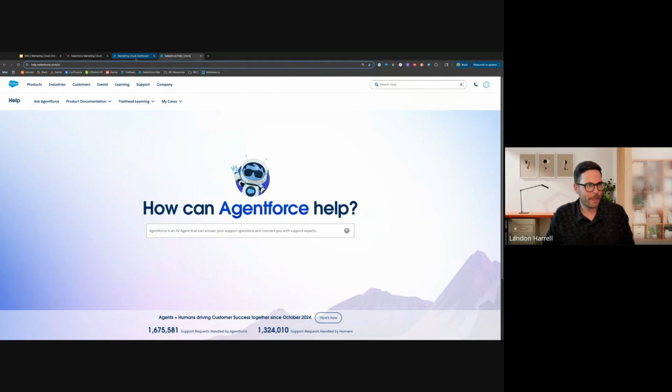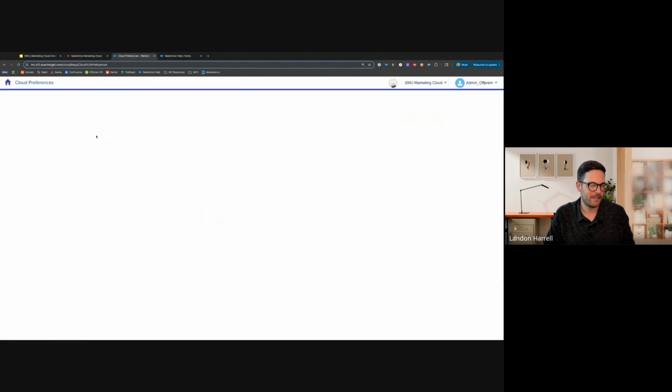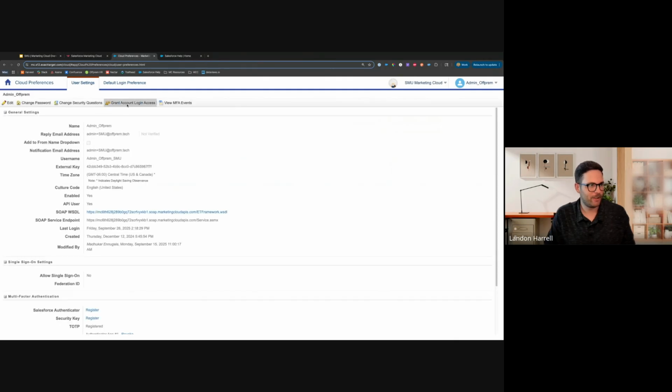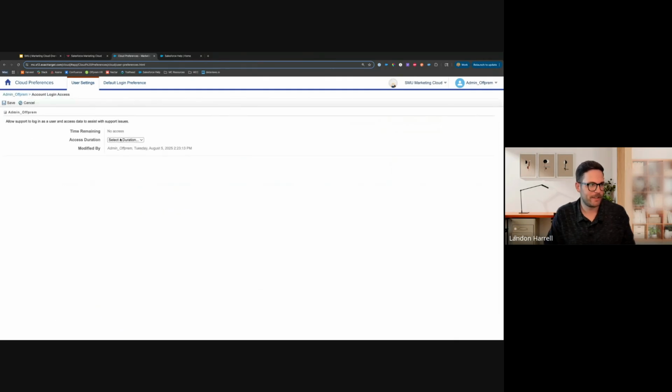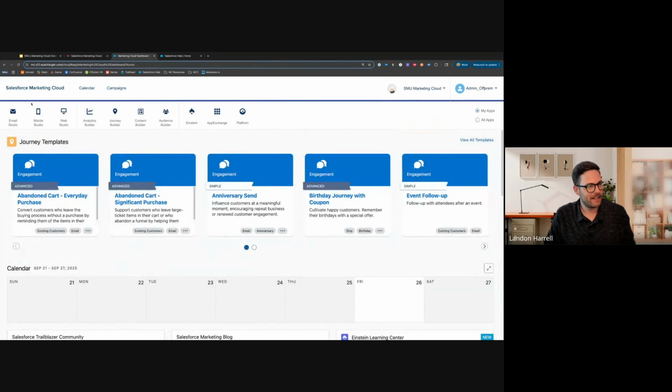Sometimes our support team or the Salesforce support team will ask you to provide account login access. You can do that by coming to your user up here, going to Cloud Preferences, and then clicking on Grant Account Login Access and choosing the specific amount of time that the support team can log in as your user.